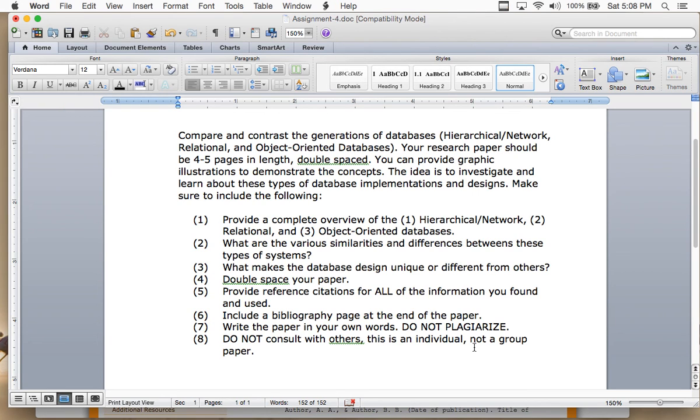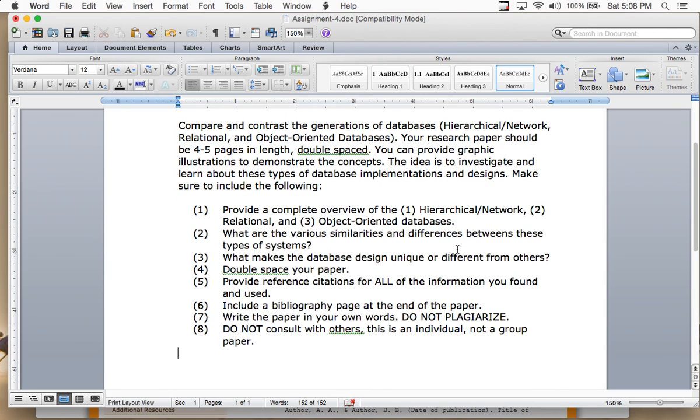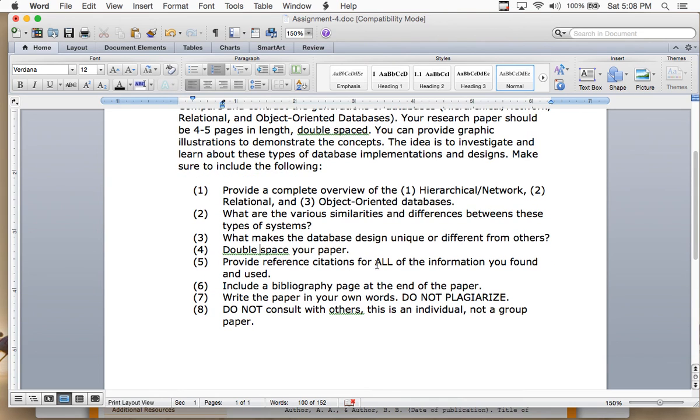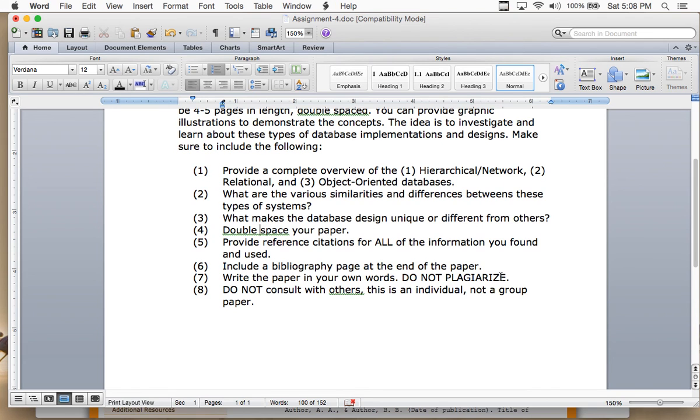So what do we want? We want to compare and contrast. You want to make sure that you have the similarities and differences between them. You're going to describe what's unique about the databases and what's different about them, that you double space your paper, and that you provide reference citations for all of the information you have found. You include a bibliography page at the end, or you can call it references. And you write the paper in your own words. Do not plagiarize and do not consult others. This is an individual, not a group assignment. Questions about the paper?